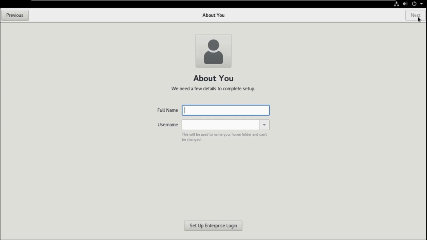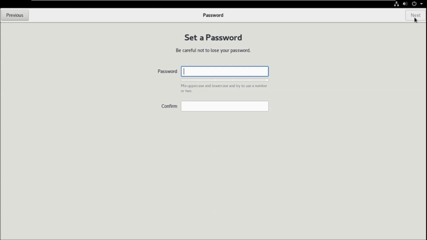Skip the online accounts connecting. Enter your username and password, full name and username. For example, OL7 I have entered as a user, and set the password for the user OL7, a complex password. You can see the passwords do not match. Done with this.